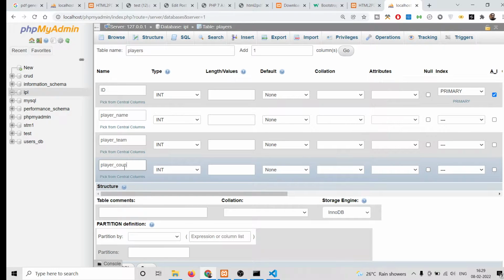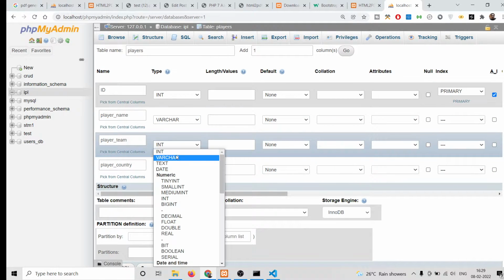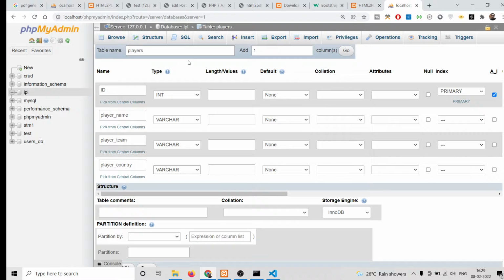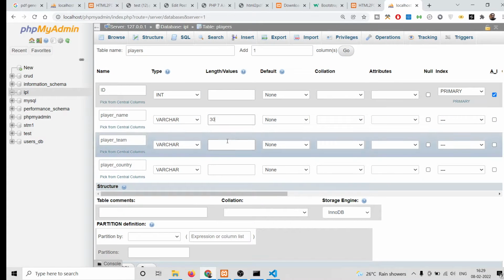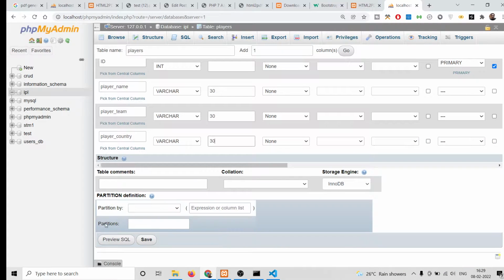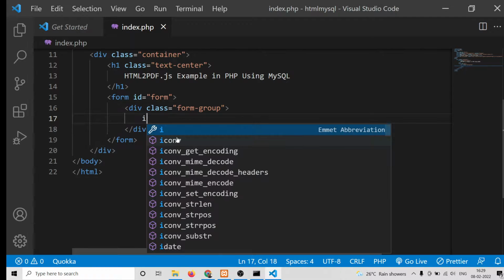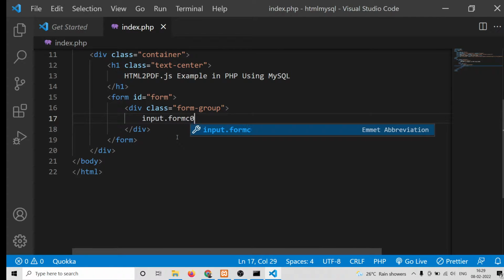You can take more columns as well, but I'm just taking these four as an example. Just change the type to varchar. This is a text value. The maximum length is 30, so just make this 30. After that, create your table. Click on save. So now your table is created. It has these four columns: ID, player name, player team, player country. And after creating this database and table, now we can simply have our input form controls.